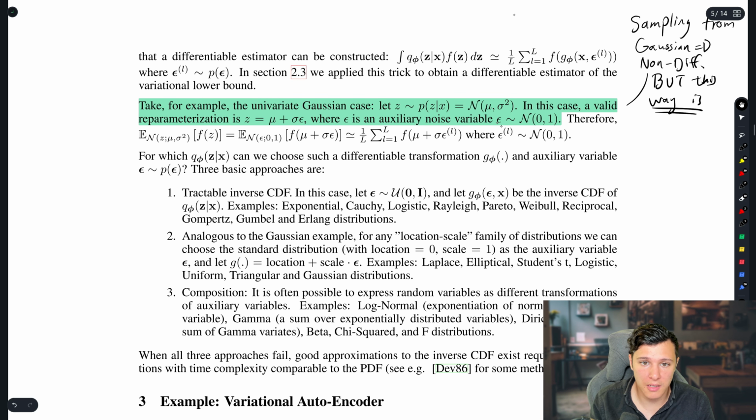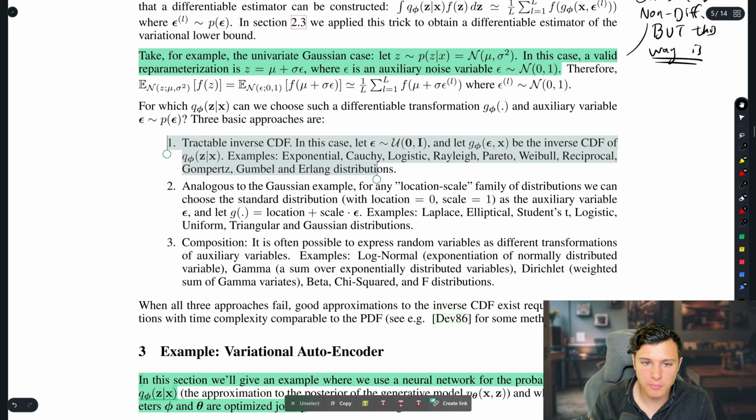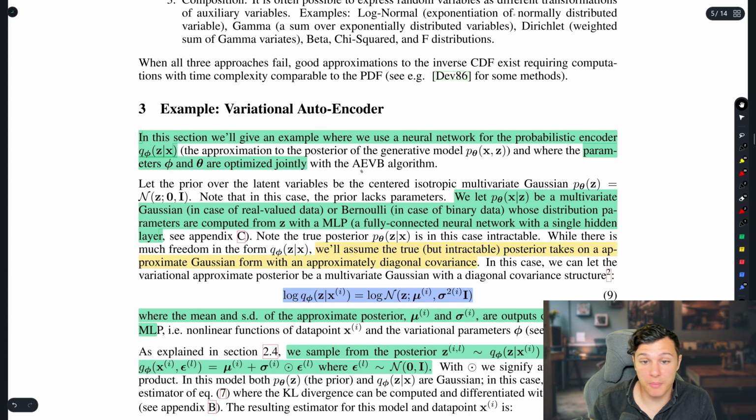So that's the idea. Pretty simple. But in this way, you can actually sample from a particular distribution, Gaussian in this case. And they also show that you can do this for other distributions as well, but Gaussian is going to be the most common one. All right, it's going to be a long video anyways.